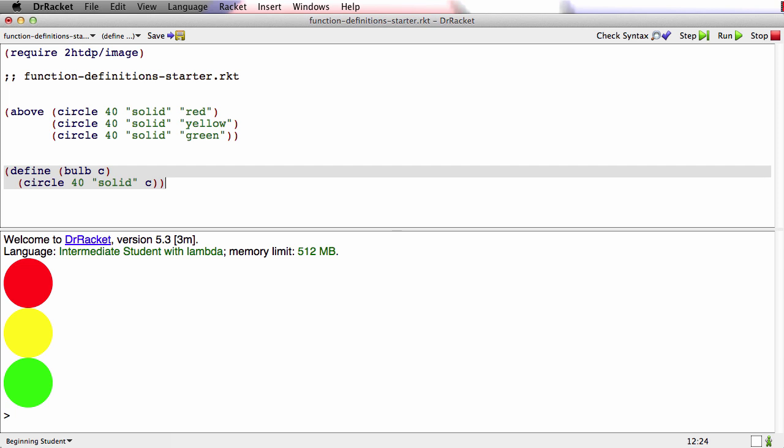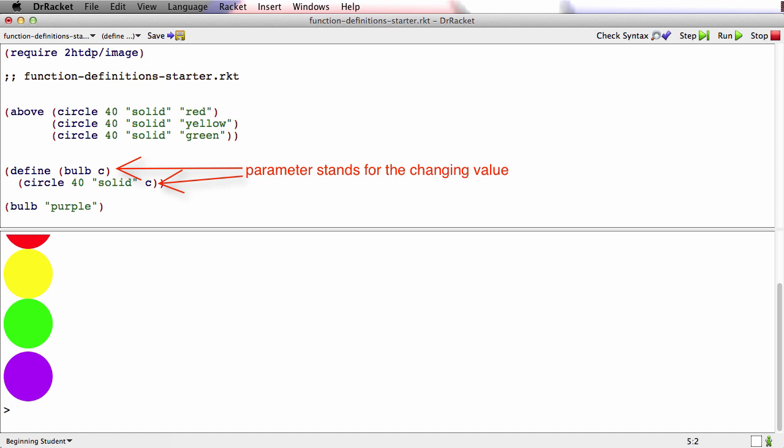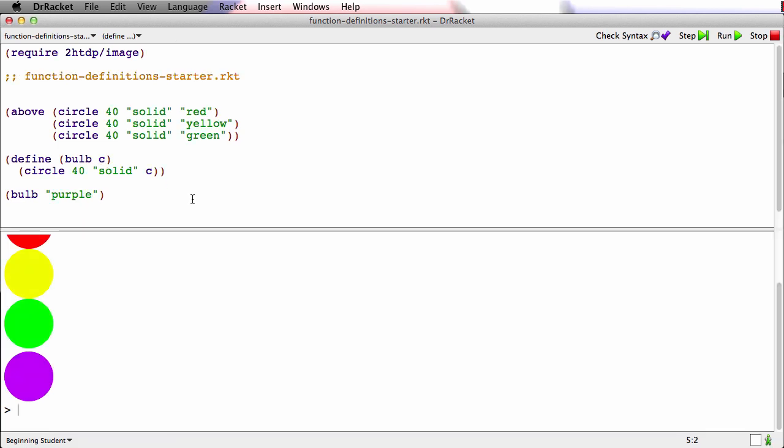And what's going to happen here, just like in the mathematical functions, is that the parameter c is going to stand for the changing value. And the body of the function is going to use that parameter in the place where it wants to use the changing value. And now I can show you how this function works. If I write open paren bulb and then say purple, this is a call to the function. Intuitively, you could think of it that the body of the function was evaluated with c taking on the value purple. In a minute, I'll show you the exact evaluation rules, but for now, you could think of it intuitively that way.